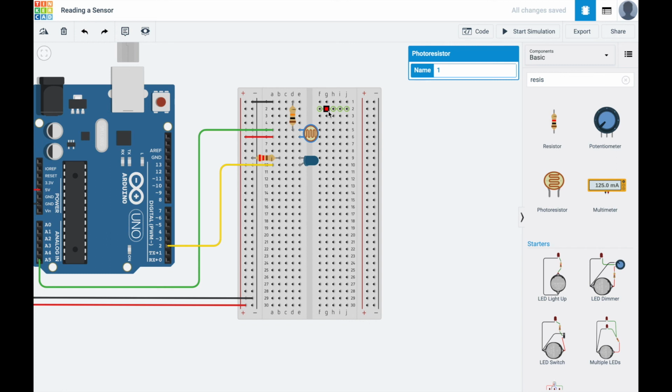Can we do any better? I think we can. I think we can control the brightness of our LED this time. So I'm going to change this wire. I'm going to connect it to pin 3 instead of pin 2. Now pin 3 is a pin that lets us output an analog signal. So we should be able to provide a signal to this LED that is not just on or off, it's somewhere in between. So we should be able to change how bright it is.